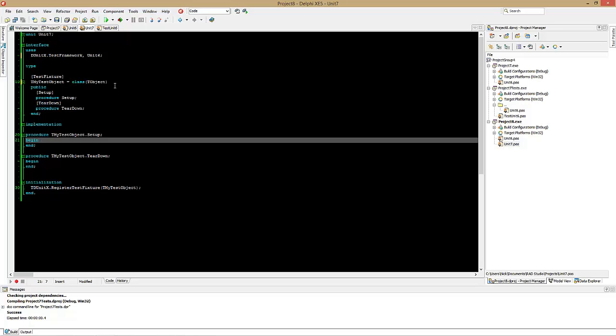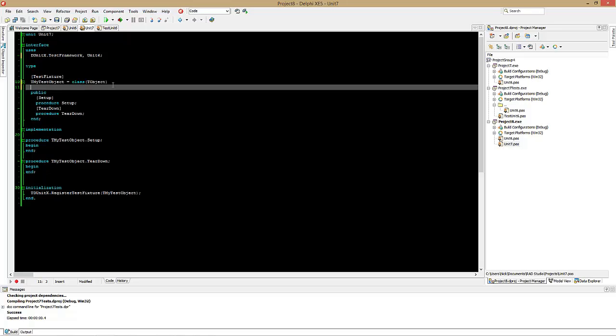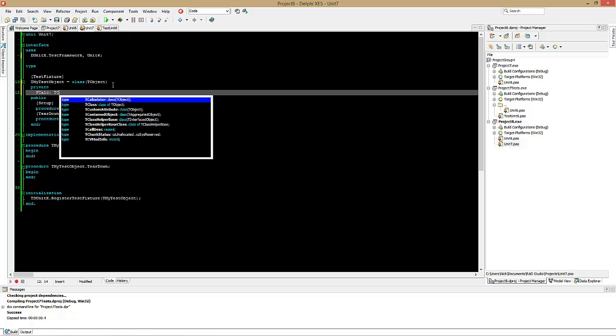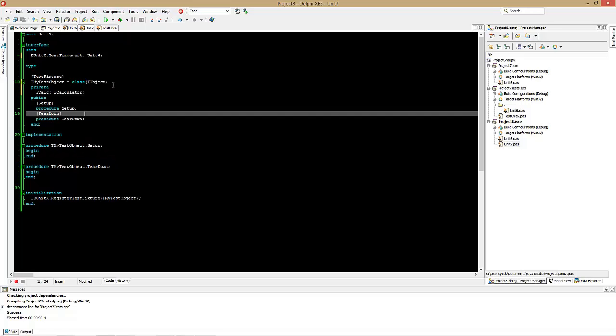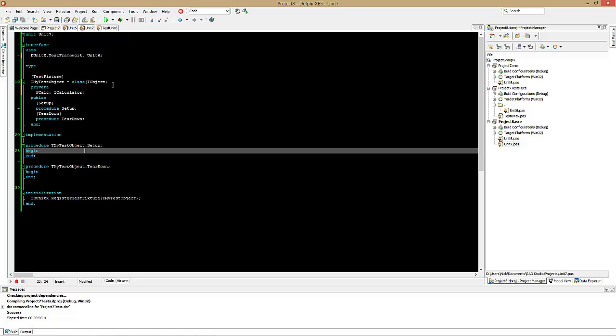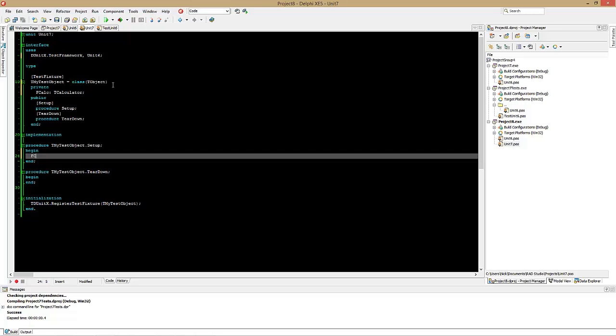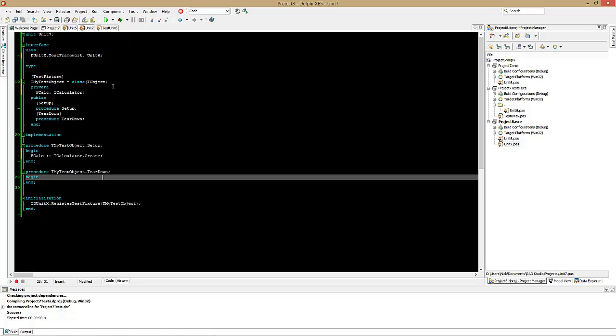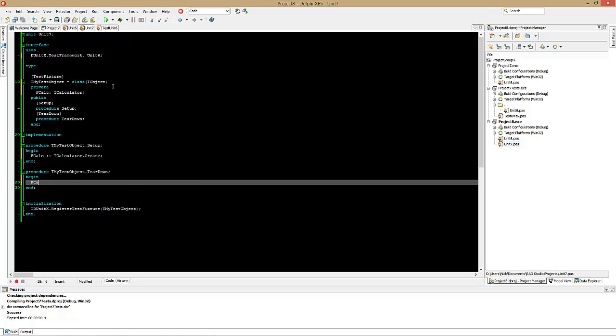So we need to declare a private variable called FCalc of type TCalculator, and in the Setup we will create an instance: FCalc gets TCalculator.Create, and in the TearDown we'll free it.